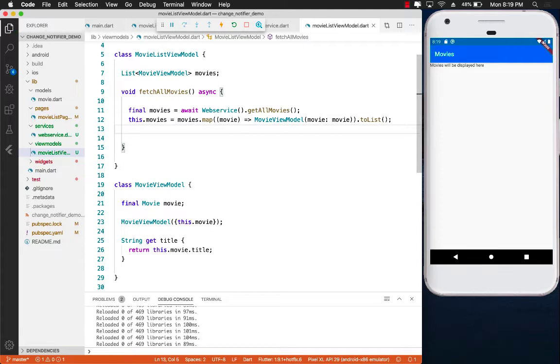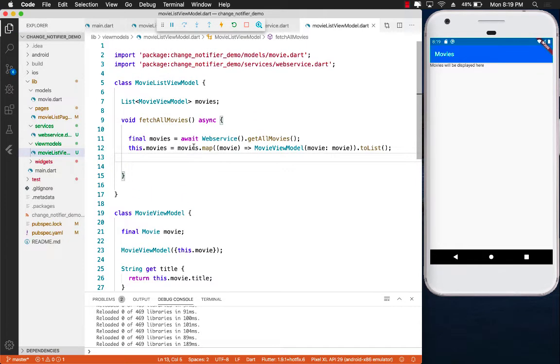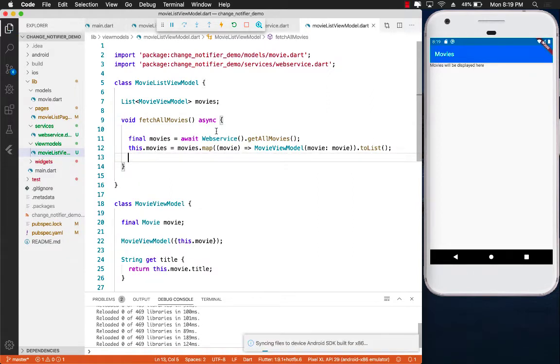Perfect. Now, here's an interesting question: when we actually call fetch all movies, how are we going to get notified that these movies have been downloaded? Because this thing right here is an async operation, meaning it is going to take some time to evaluate, and we're not even returning anything back. So this is a question that is answered by something called a change notifier.